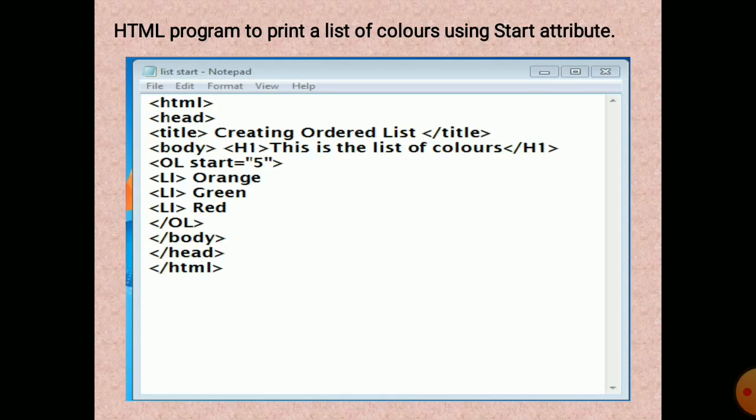In the li tag you can see I have written 3 items: orange, green and red. These are the colors. So according to me, my list should start like 5 6 7. It should not start like 1 2 3. We will check it. And then I have closed the OL tag, because OL is a container tag. So if I start it, I have to close it also. After that I have closed body.